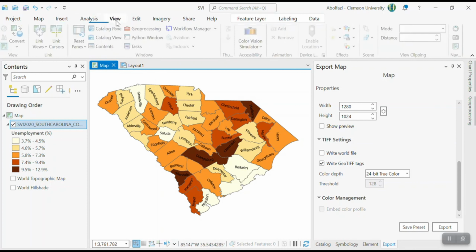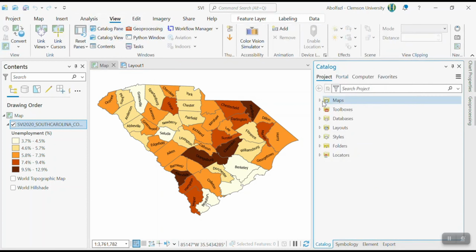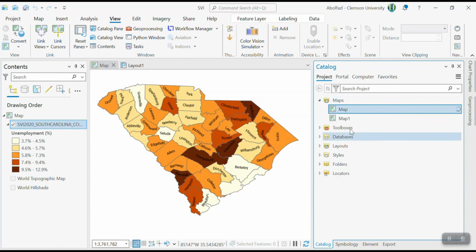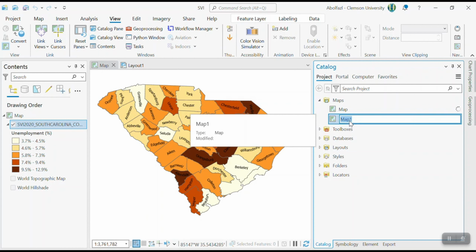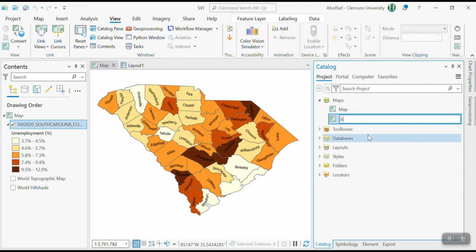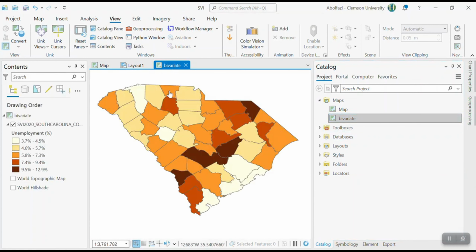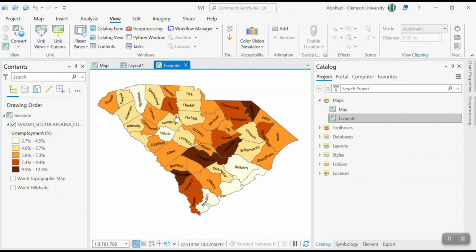So if I go to the view catalog pane, I can see my map is here. So I can duplicate this map, and I'm gonna call map 1 as bivariate, and double click on bivariate. So here's my map. So I would like to compare 2 different variables at the same time. So what should I do?